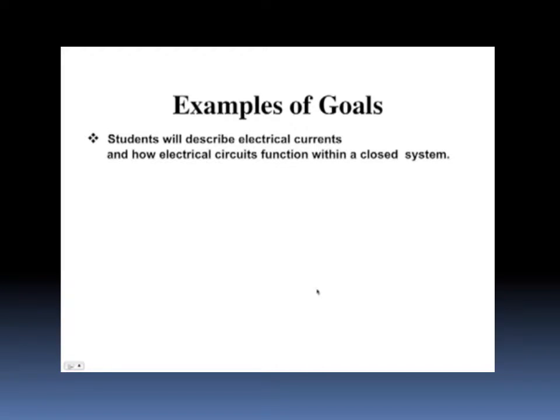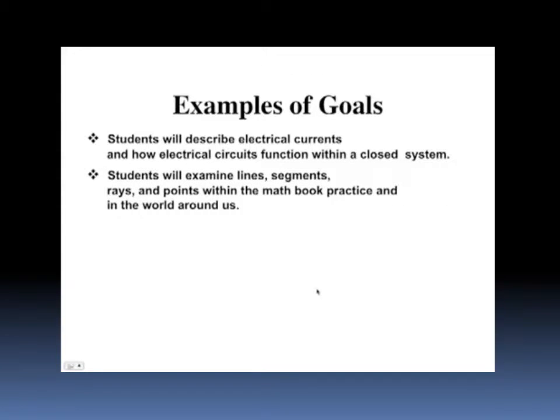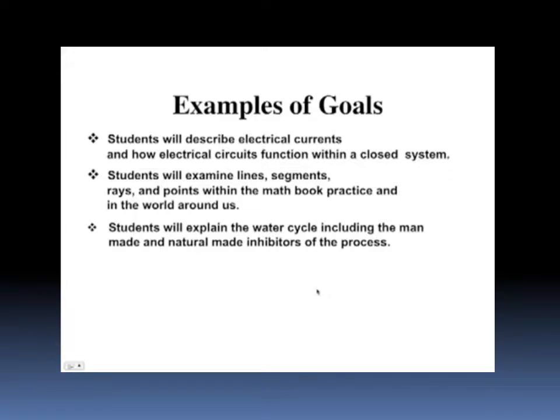Students will describe electrical currents and how electrical currents function within a closed system. Students will examine lines, segments, rays, and points within a math book practice and in the world around us. Students will explain the water cycle, including the man-made and natural-made inhibitors of the process.